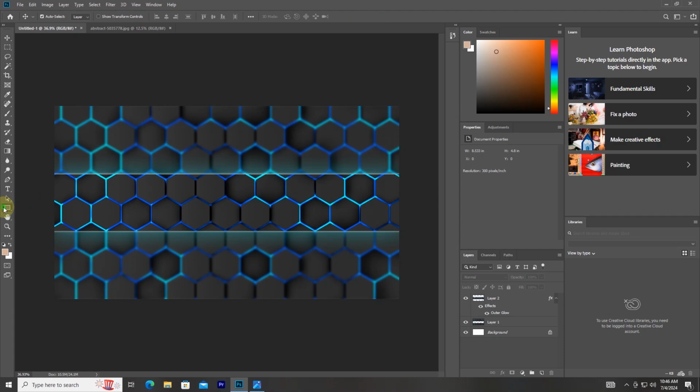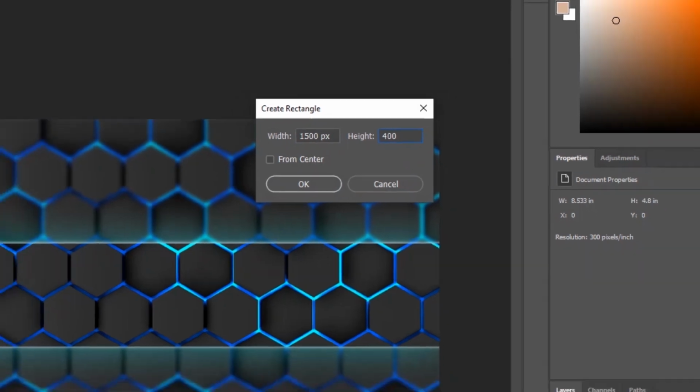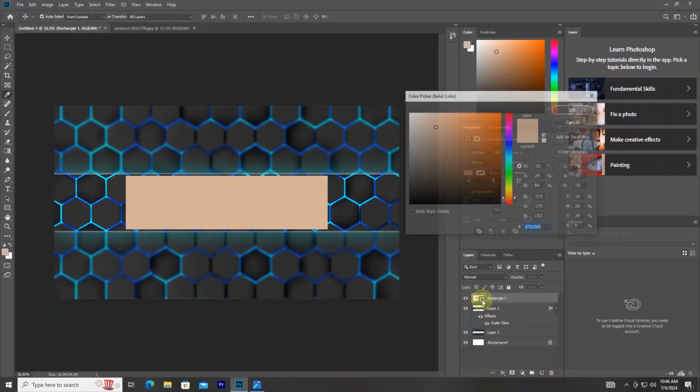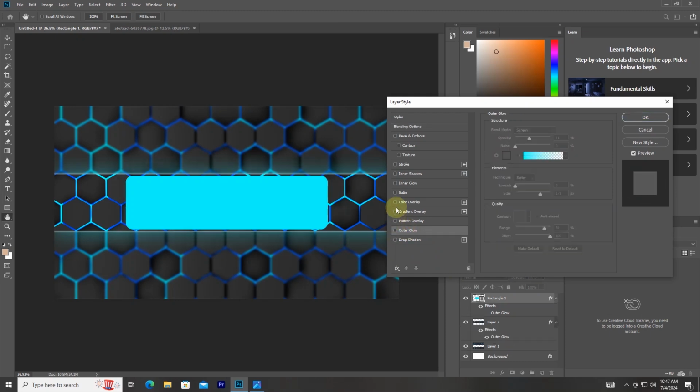Use Rectangle tool. Width, 1500 pixels. Height, 400 pixels. Then align it to the center. Give it a cyan color. Give border radius 50 pixels. Then double-click and give it an inner glow with these properties.